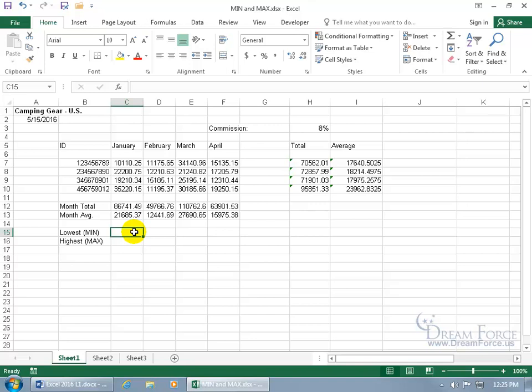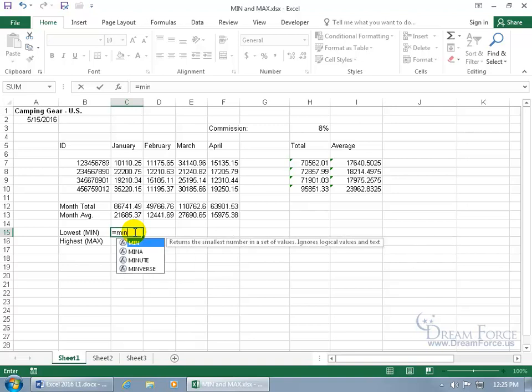And there's a couple ways you can insert the function, as we talked about in the previous training video. You can hit the equals key on the keyboard and then just type in MIN for minimum function. And you can see down below it's highlighted, and it says in the pop-up it returns the smallest number in a set of values, and it will ignore logical values in text.